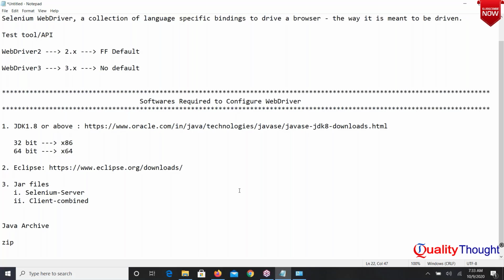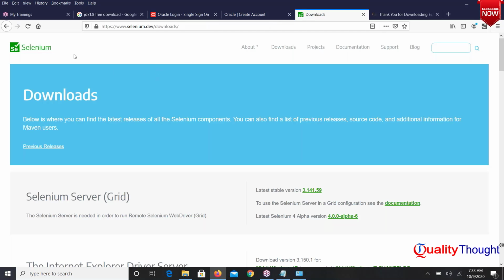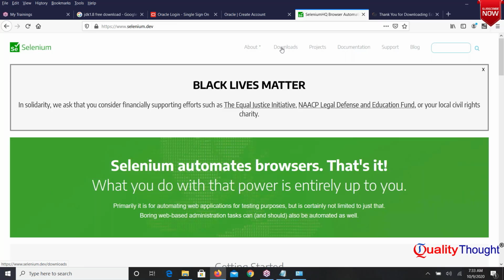Nothing. Fine. What next? As of now, we downloaded two software. One is JDK, the other one is Eclipse. The third software required is jar files. What are the jar files required? We need the Selenium server jar file and we need the client combined. Where can we download the jar files? We can download the jar files from the Selenium official site. Okay, go to the Selenium official site and click on the download tab.